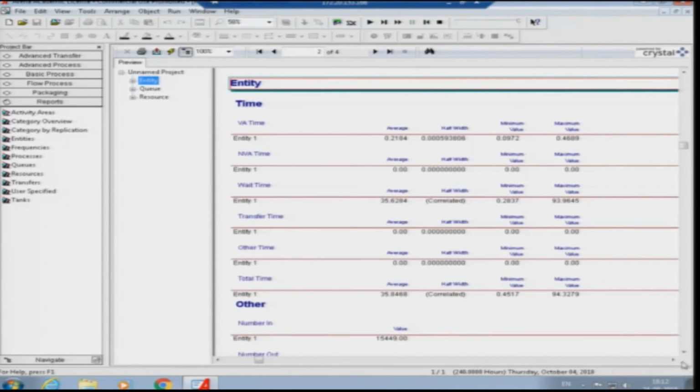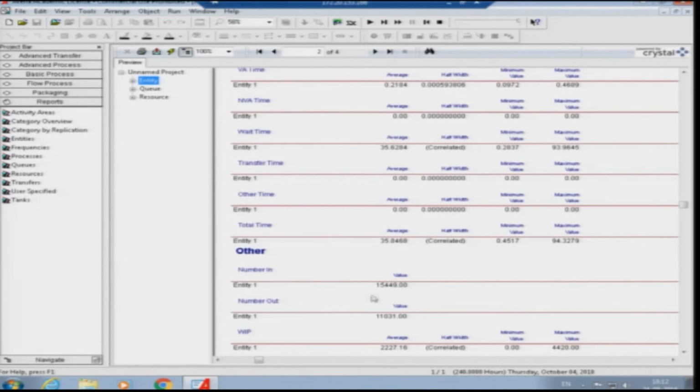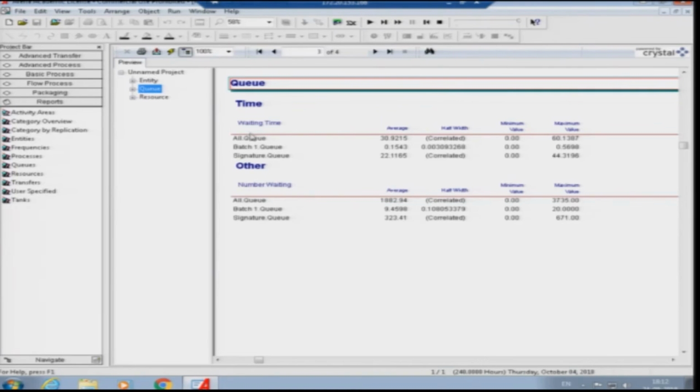So, when we check the entity, we can find that again we have a large discrepancy in the number of input and number of output. That is, the number of input is around 15,500, and the number of output is around 11,031. So we will check the queue. Again we see that the all window queue and the signature manager queue have larger waiting times, and similarly the number waiting is very high for the all window queue, and for the signature queue it is also significantly high.